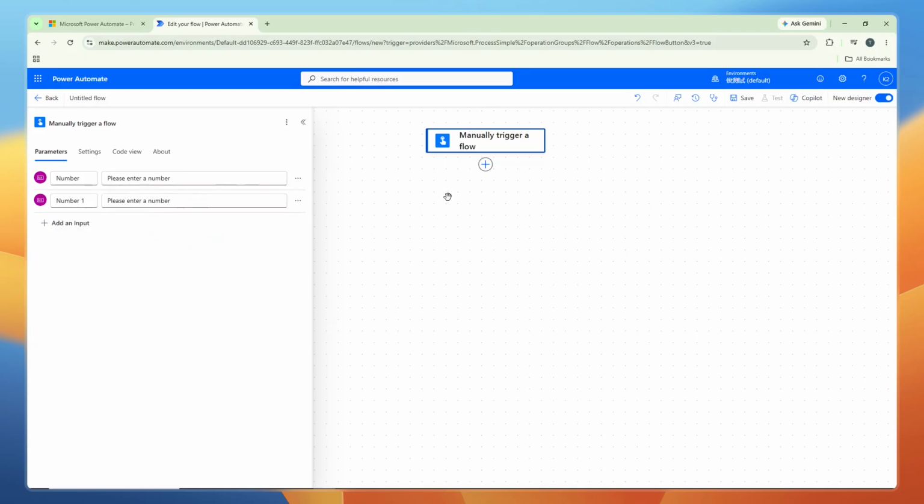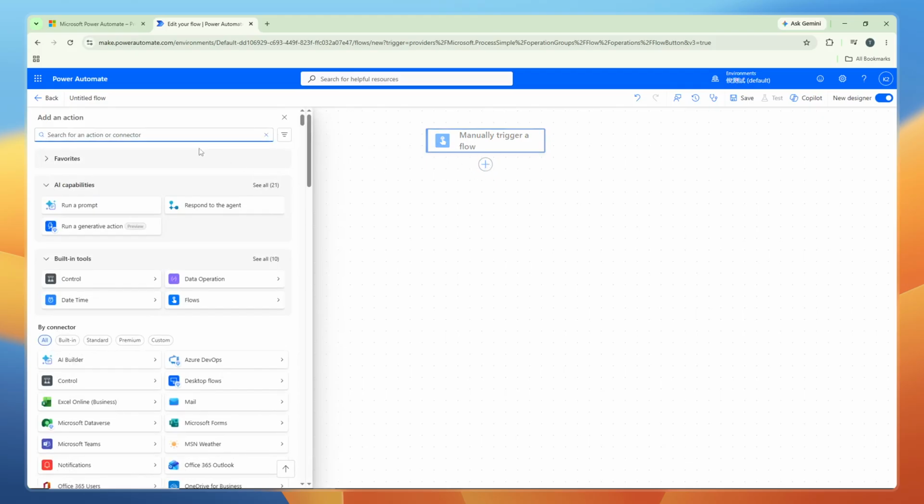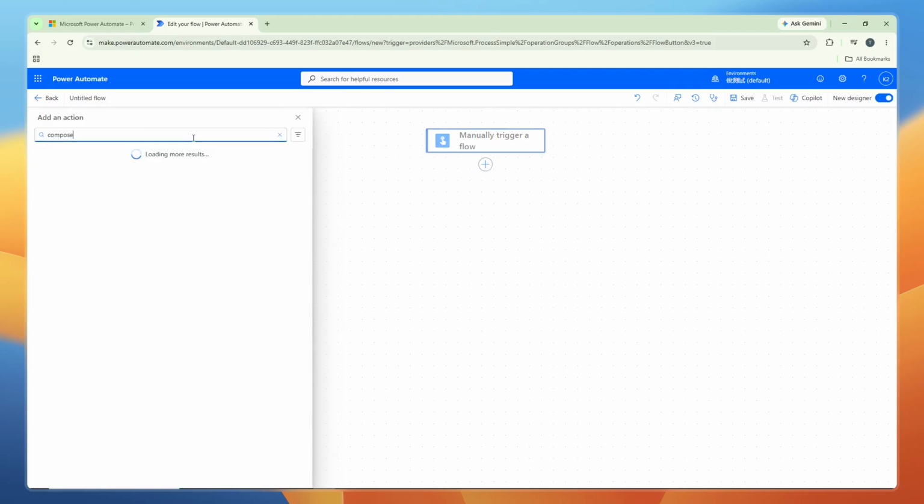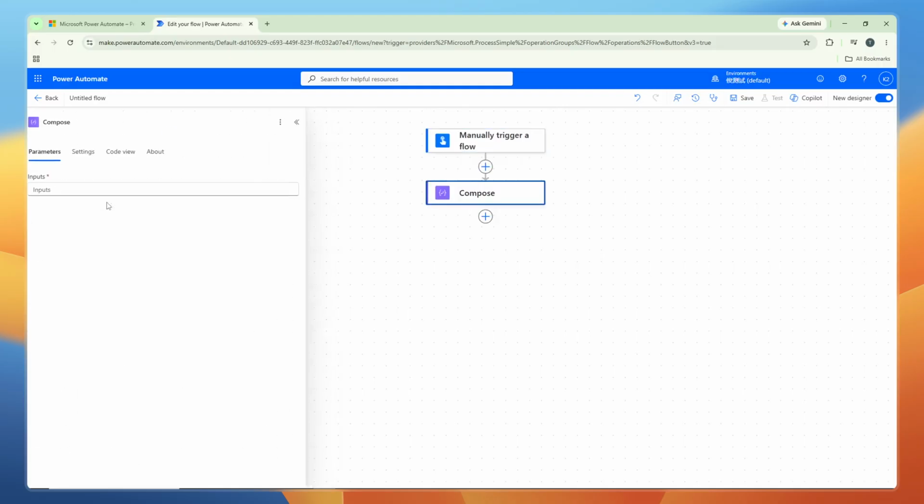Now click the plus icon below your trigger to add a new action. In the search bar that appears, type Compose and click on it when it shows up. The Compose action is incredibly useful for processing data, and it's where we'll build our expression.